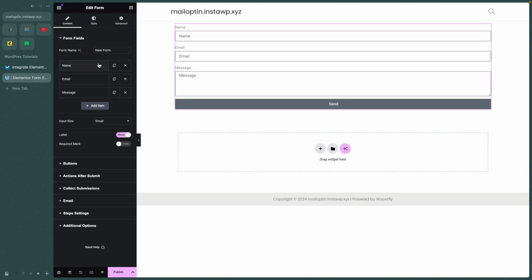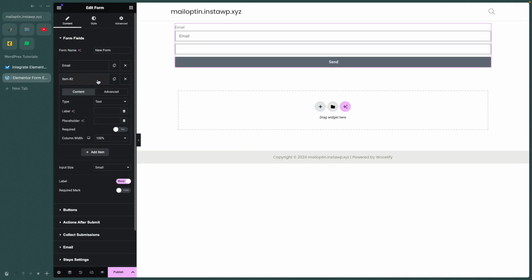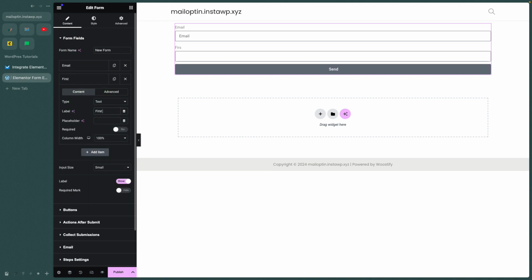Alright, so by default on the left we have name, email, and message as our form fields. If you want, you can add or remove fields. For example, here I'm going to remove the name field and also message. Then I'll click on add item. And for the new item, the default type is text. If you want, you can use this drop down to change it. Let's add a label. I'll call this first name, and the placeholder will be first name as well.